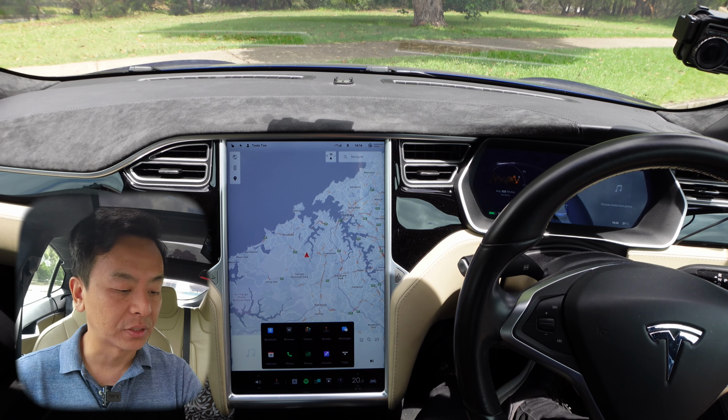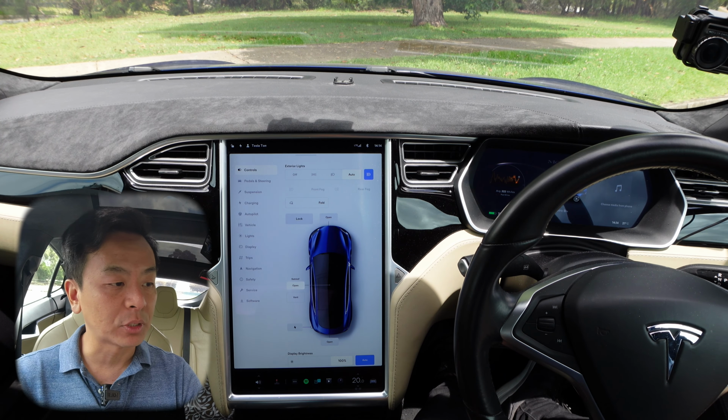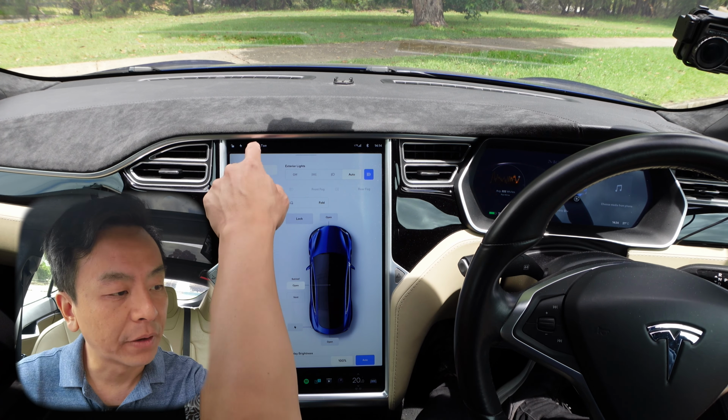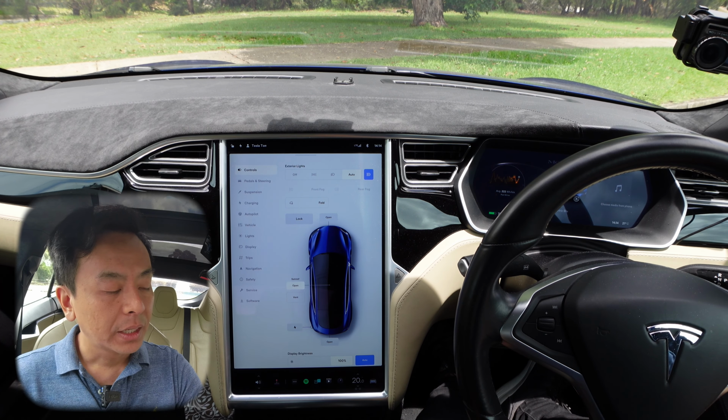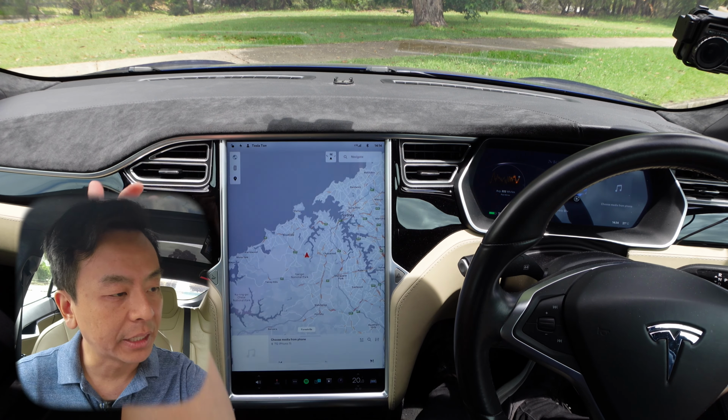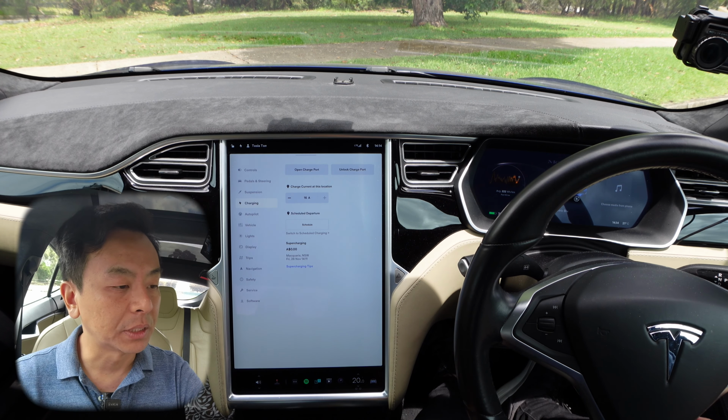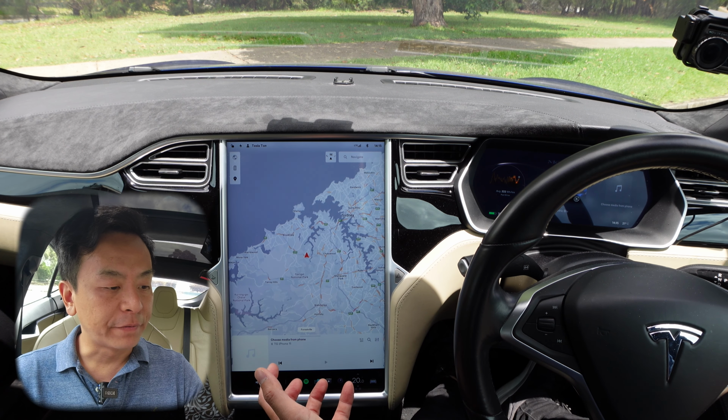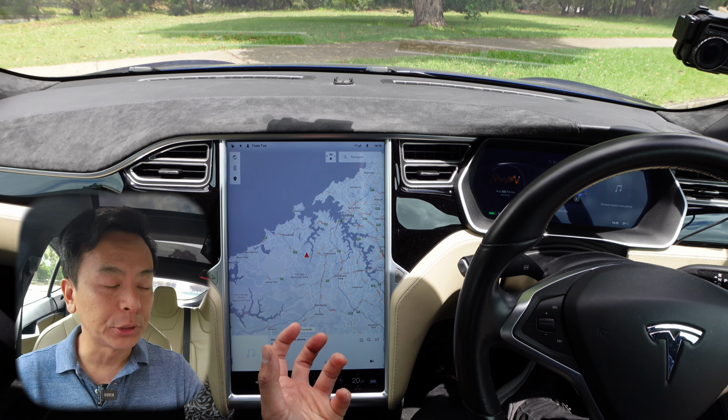A bit of a refresh, which is nice. I don't have Sentry Mode dash cam installed anyway, so it's not a big deal. For profiles, I can still change it from here, which is nice. And for the charging screen, I can pop that up from the charge icon, so it's not a big deal as well. So overall, I feel like these changes aren't too much of a major issue for me.